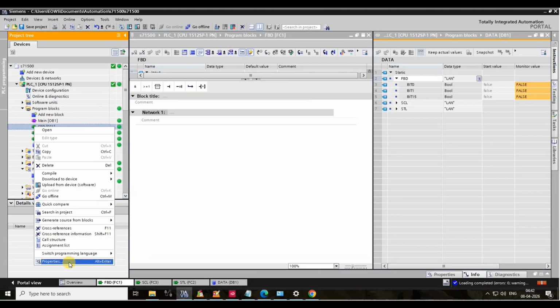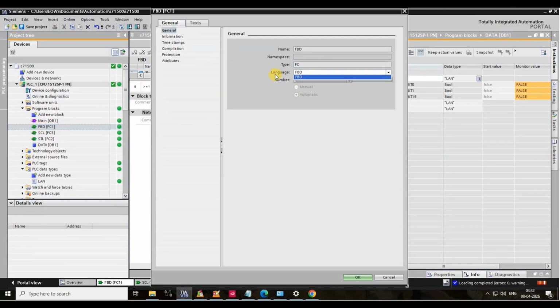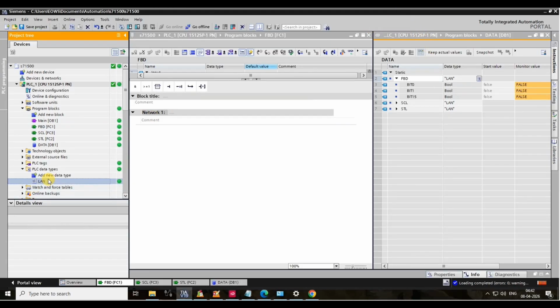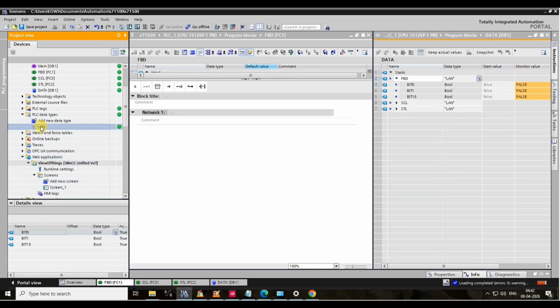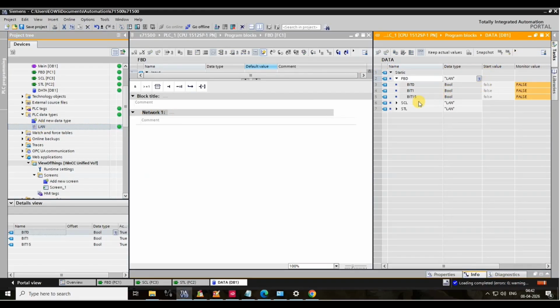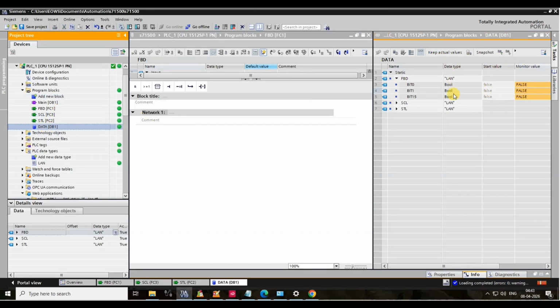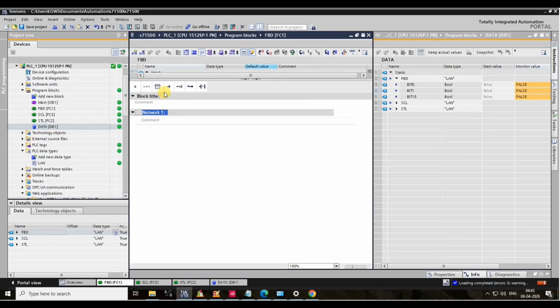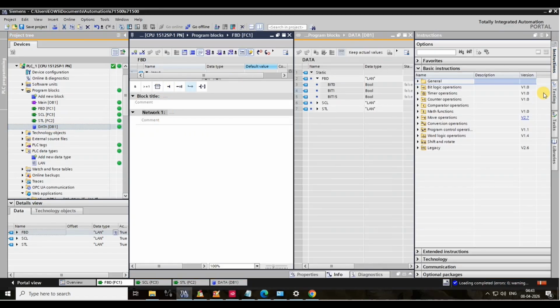I'm creating three blocks of different languages: FBD, SCL, and STL. Also create one PLC data type. First two are inputs and the last one is for output. And call the PLC data type in data blocks. Let's start from FBD.